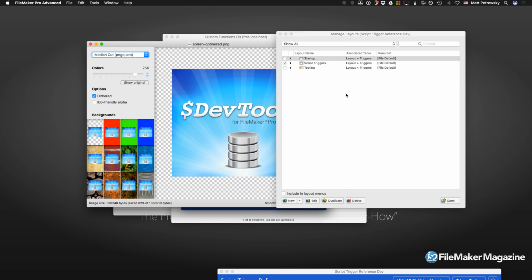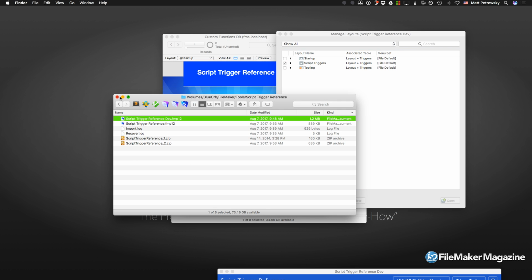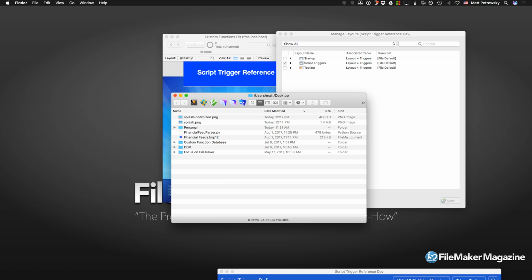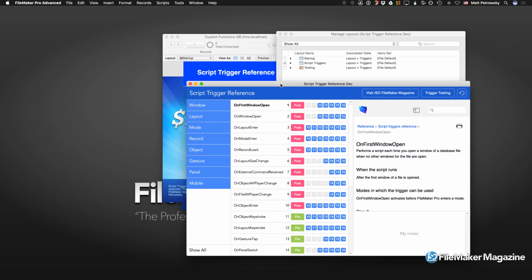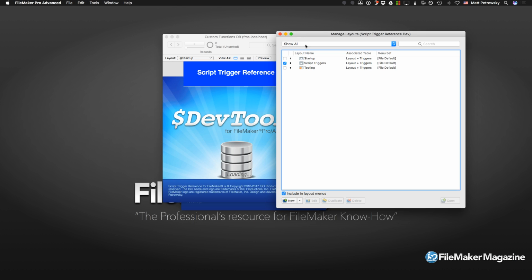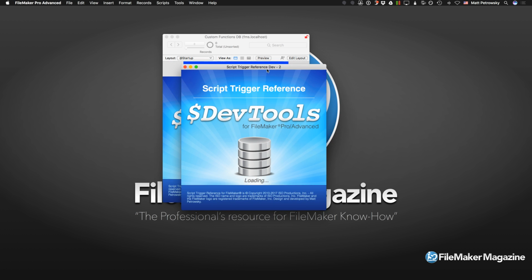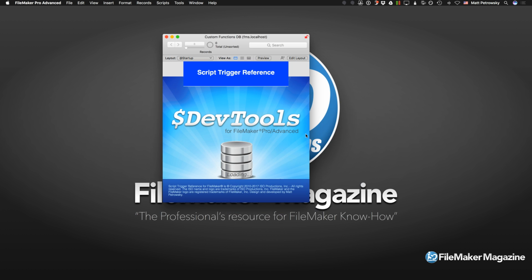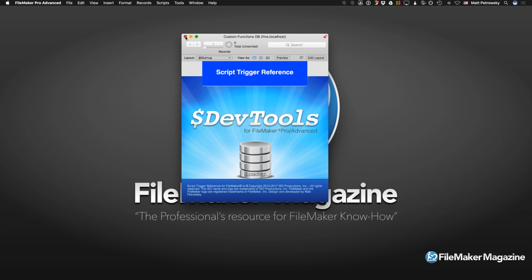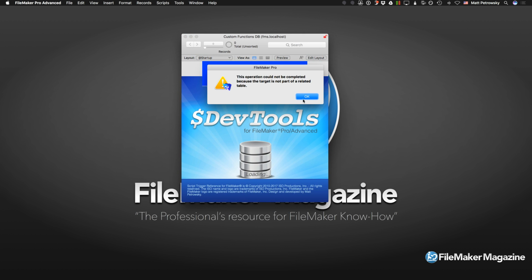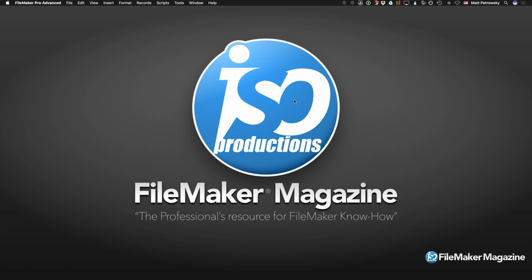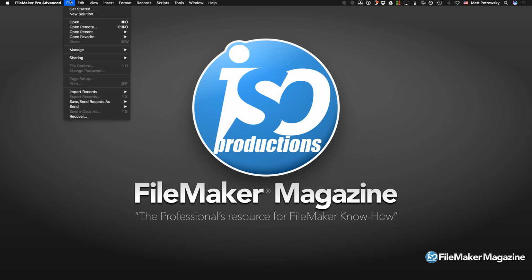Let's go ahead and hide everything else here, hide our windows, and make sure that it's going to start up. We can close that database and that one. Get rid of that, and we'll close the script trigger reference. And there we go. So now I should be able to open this. This operation cannot be completed. Target part, that's probably part of my shutdown script that I'll have to fix.